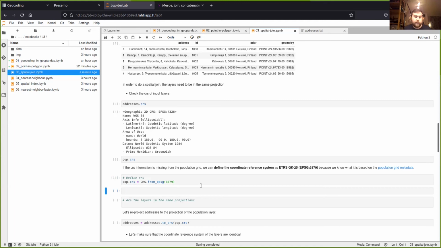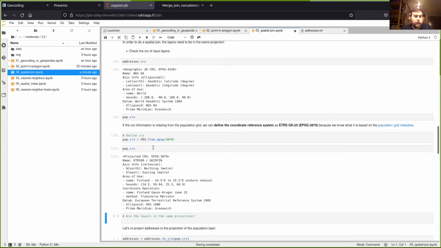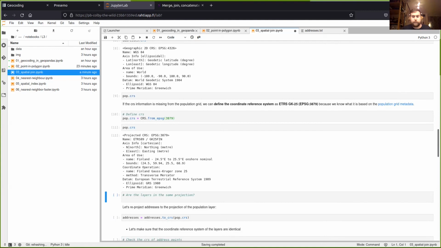So if we define that and then again run pop.crs, then we get that it's a projected CRS with the name ETRS89 / GK25FIN. And we can see that it's a Cartesian projection using meters, so that we can measure distances, for example, from this coordinate reference system. So that is good so far.